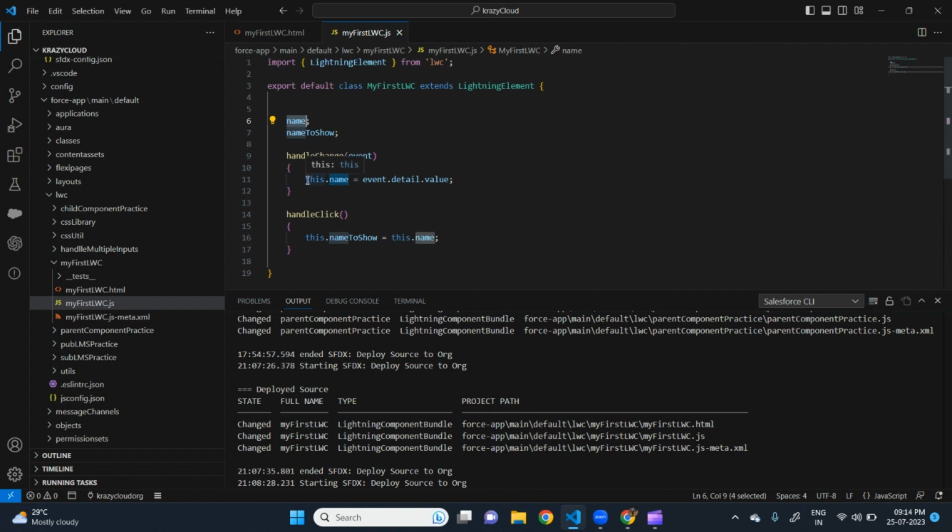So what is this dot? Whenever you create a global variable in your JavaScript file, that variable should be used as this dot variable name, correct? So this.name equals event.detail.value. This is the way we fetch the data from input boxes, correct?